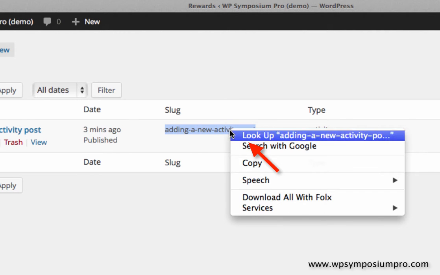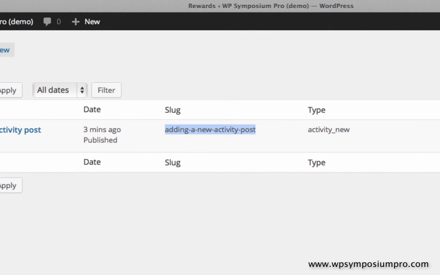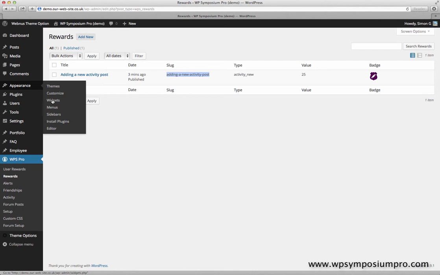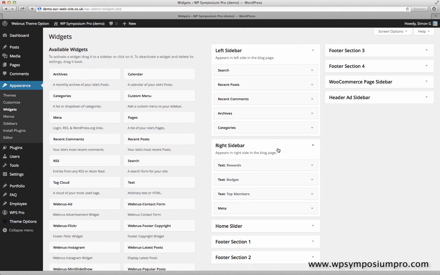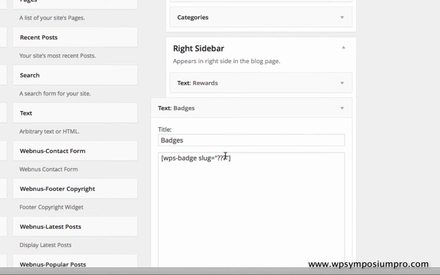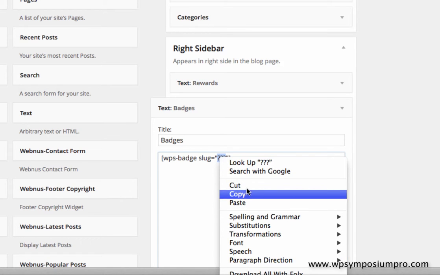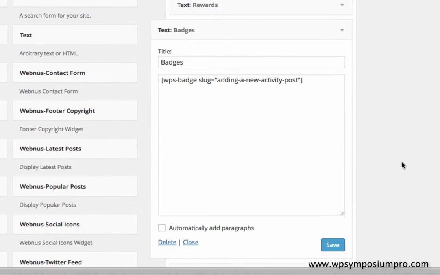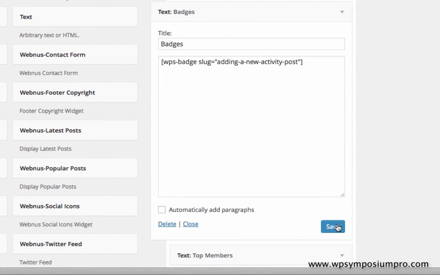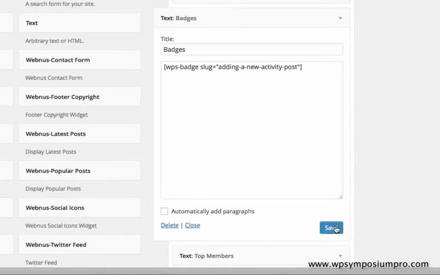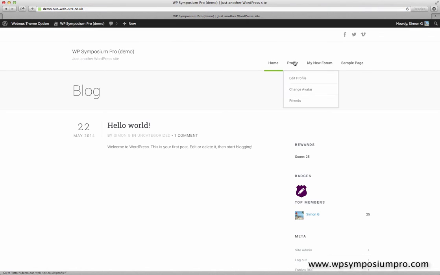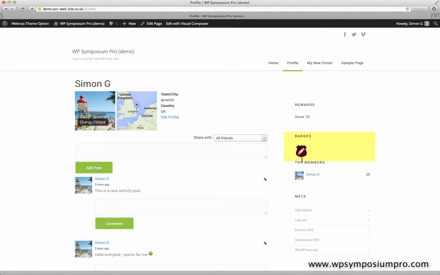And all I need to do is take a copy, go back to my widget, and replace those question marks with that slug. So it ties the badge into that particular reward. And that's it. So I can now go back to my profile page, and what's actually on that page as well is the badge. So this user, Simon G, has been awarded the badge for posting to his activity.